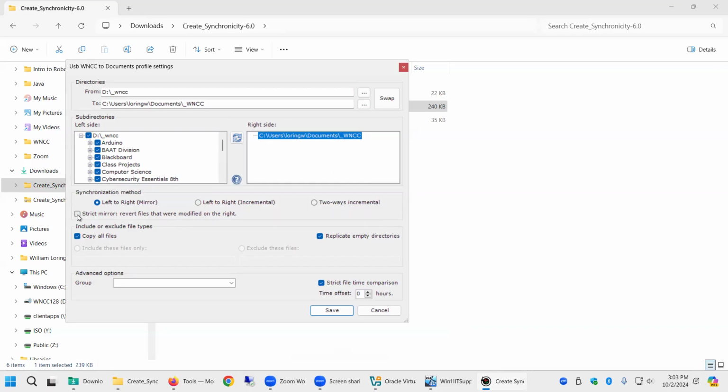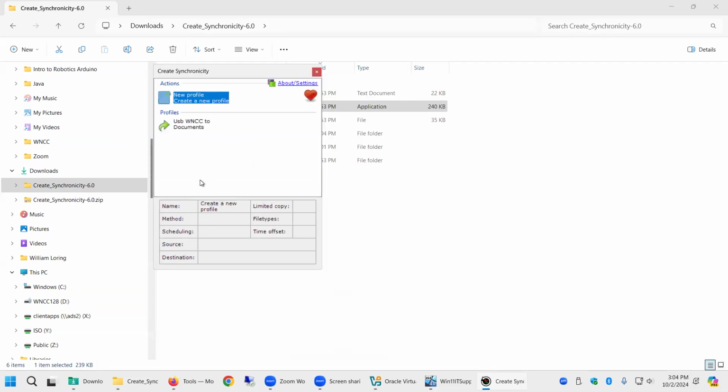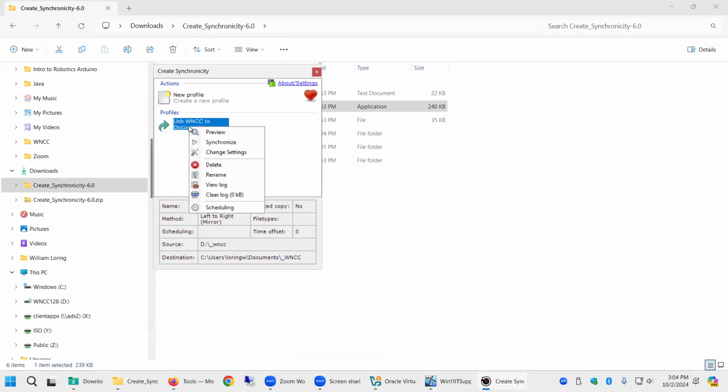And I want a strict mirror because if I make any changes here, I want all those changes to overwrite anything that happened here. So I go ahead and save it. Now it's not intuitive how you run this, because if you double click on it, it does bring this up. Okay, you can right click or double click.